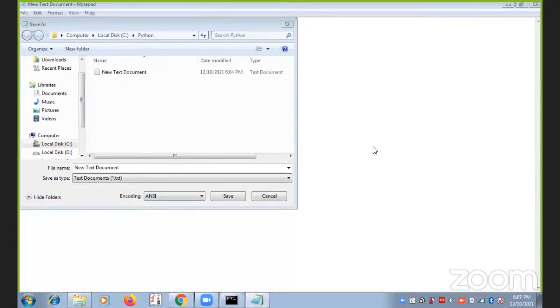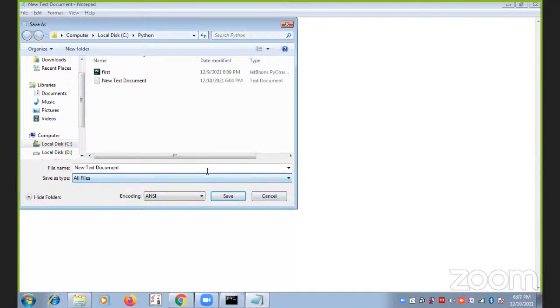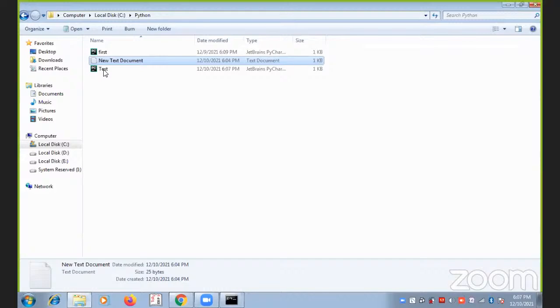Hello. Yeah, I'm sorry. So any file will have an extension of its type, right? So for Python, the extension is .py. You got it, right? .py. Now you have to choose all files, and then name it with any name, like test underscore whatever, test.py. Now you have to save it. See what will happen. You can see a file with test.